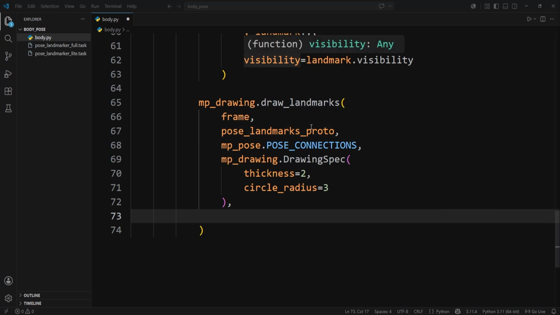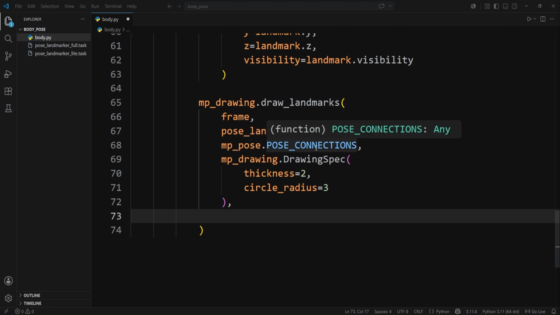We created that earlier. And then we pass mp pose dot pose connections. This tells MediaPipe which landmarks should be connected. For example, shoulder to elbow, 11 to 13, elbow to wrist, 13 to 15. Also hip to knee, 23 to 25, and knee to ankle, 25 to 27. Internally, it is a set of landmark pairs, so we don't need to create it manually.